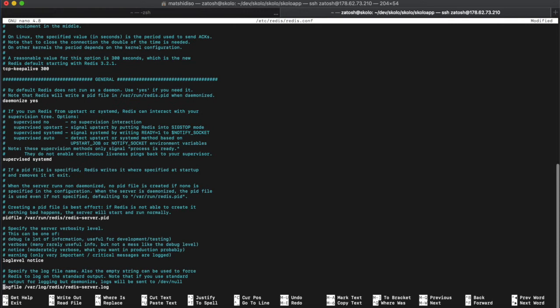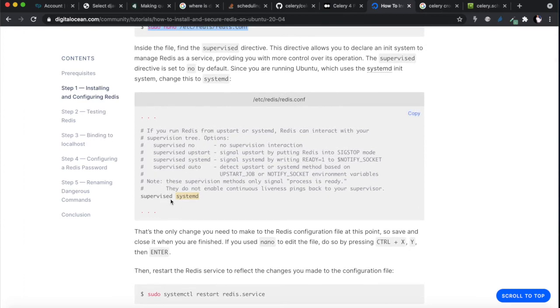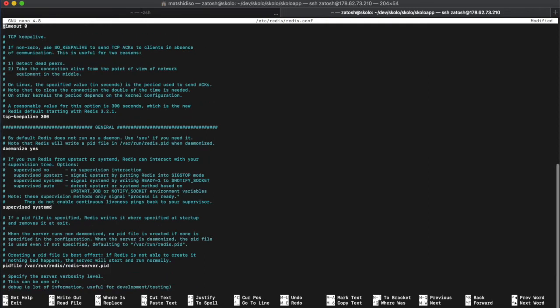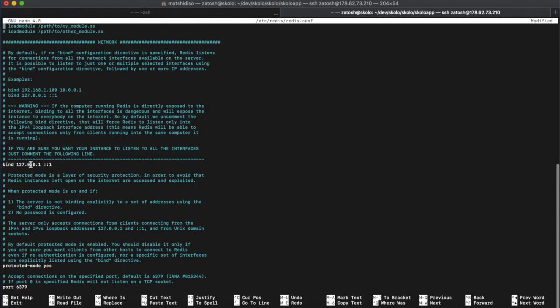Supervised systemd. Yes, this is the one. The first time you install it, under supervised it will say no. I just want you to change that no to systemd. Replace the no with systemd. You will see in the documentation it's also explained that there'll be a no in front of supervised, and you just take that no out and replace it with systemd. I've already done that. That's all the changes you have to make on this file. Replace the no with systemd, and have a look at the top to make sure that the bind is not commented out and that you're binding your port.